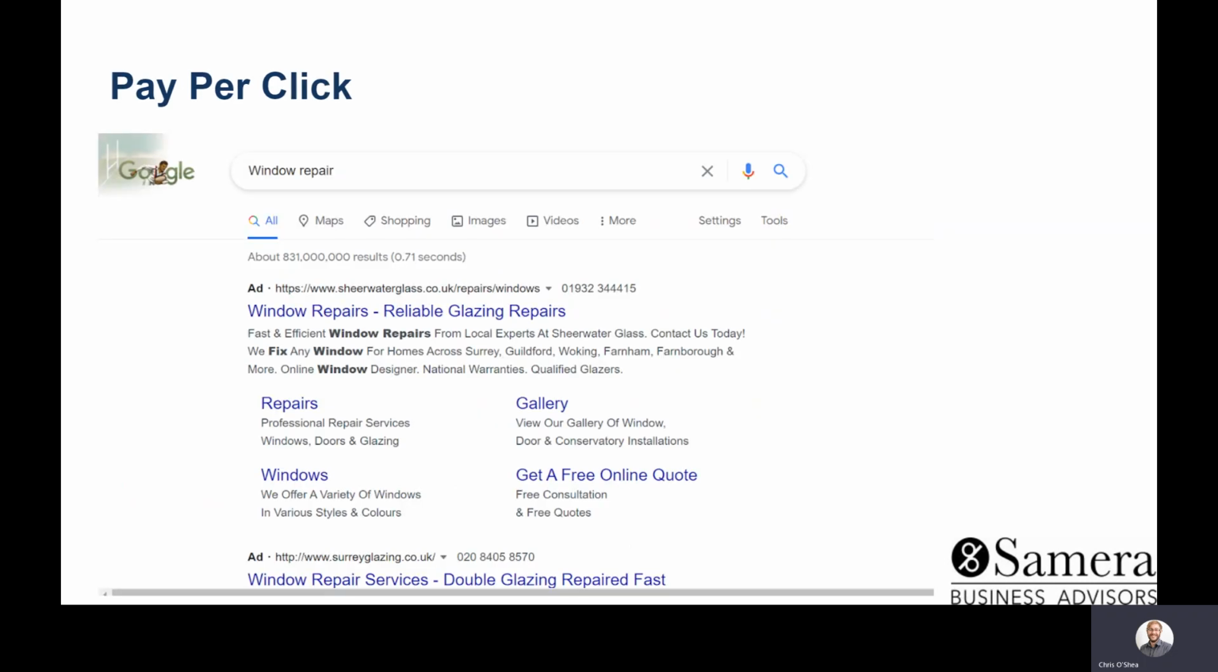So first of all, if you were to Google anything, the first things that come up are the pay-per-click adverts. So they're the things with ad next to them. So if you were to Google window repair, the first 2, 3, 4 things that come up will all be adverts. They're what you pay for. They're not governed by SEO. There's no way to get them without paying.